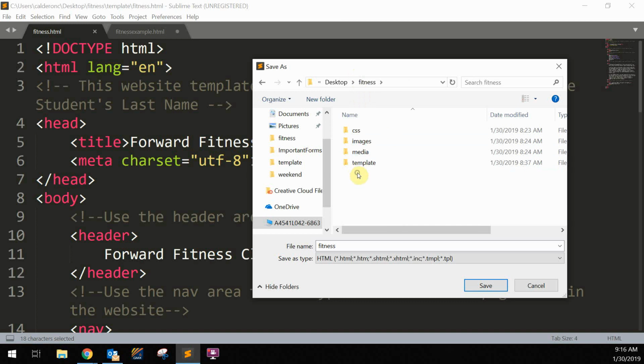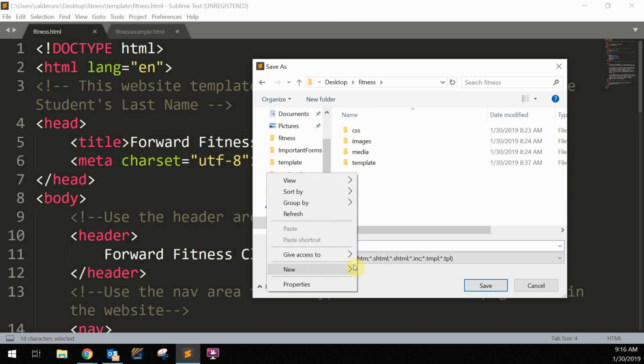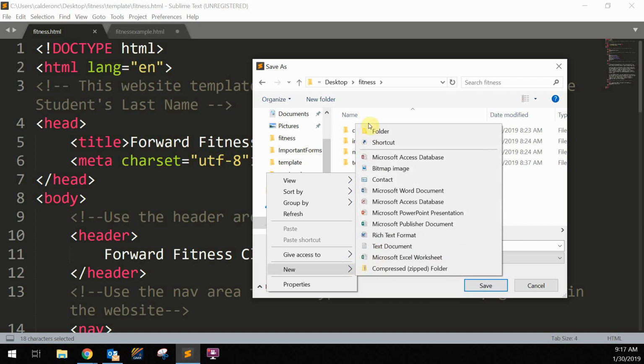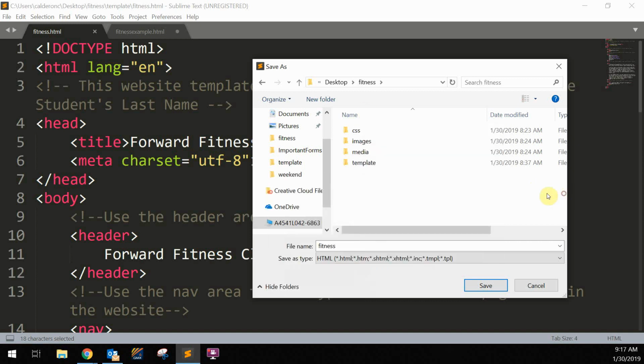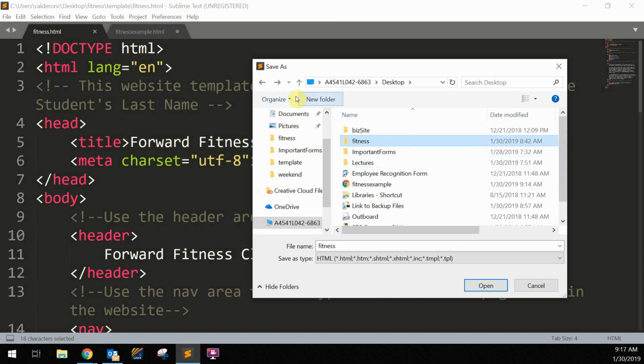Inside that fitness folder, you've created new subfolders. Whenever you create something new, you're creating subfolders. So we created the CSS subfolder, which is what our style sheet is going to go into. An images folder, all your images are going to go in there. Media for your videos and your audio.